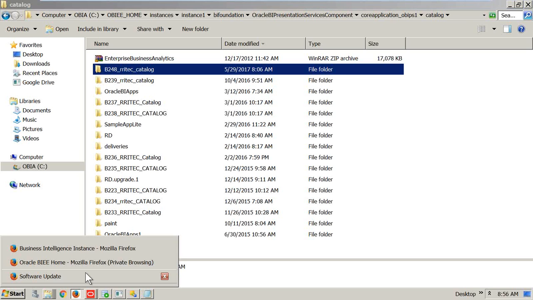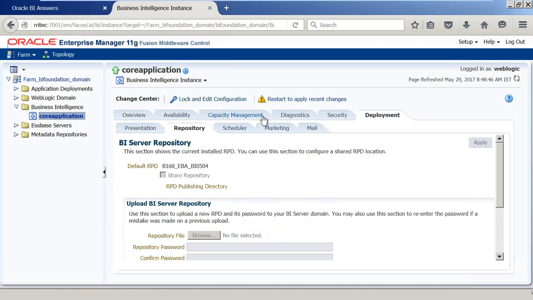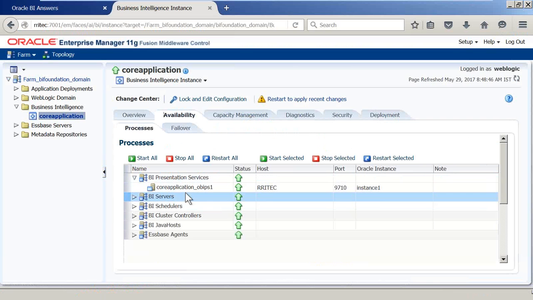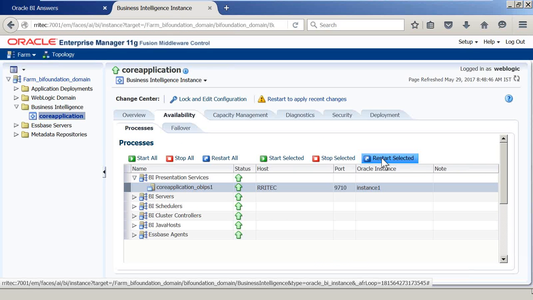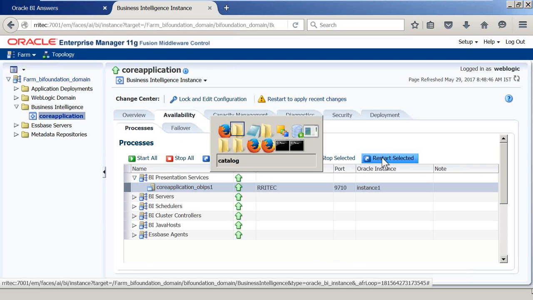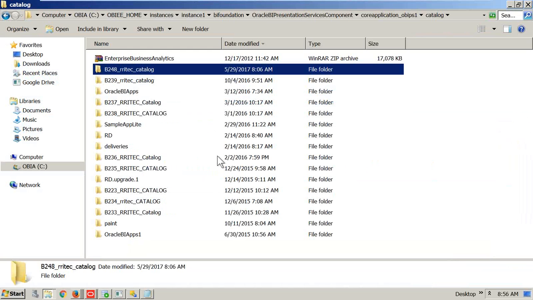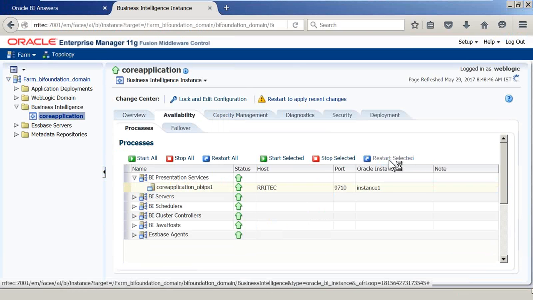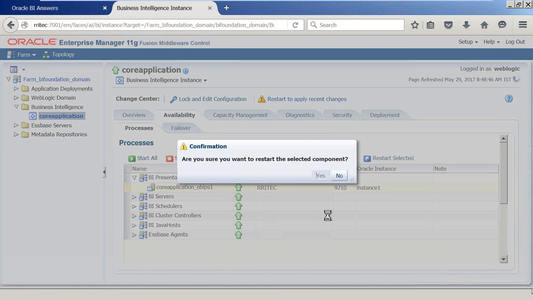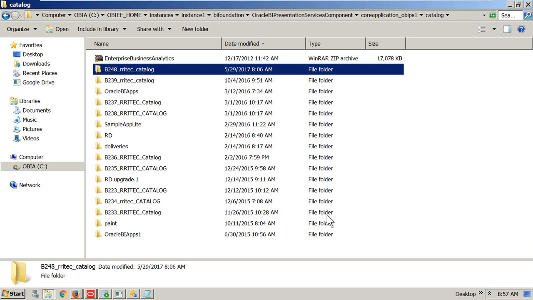So now come to the point here. How to restart the Oracle OBIEE presentation server now? I am going to the availability, then presentation server, then restart it. Before restarting, I would like to show you in the catalog folder that the catalog is not available. If I click on restart, first the system will go to the instance config.xml. It reads the name. Okay, B160 RRAT catalog, I have to use it.